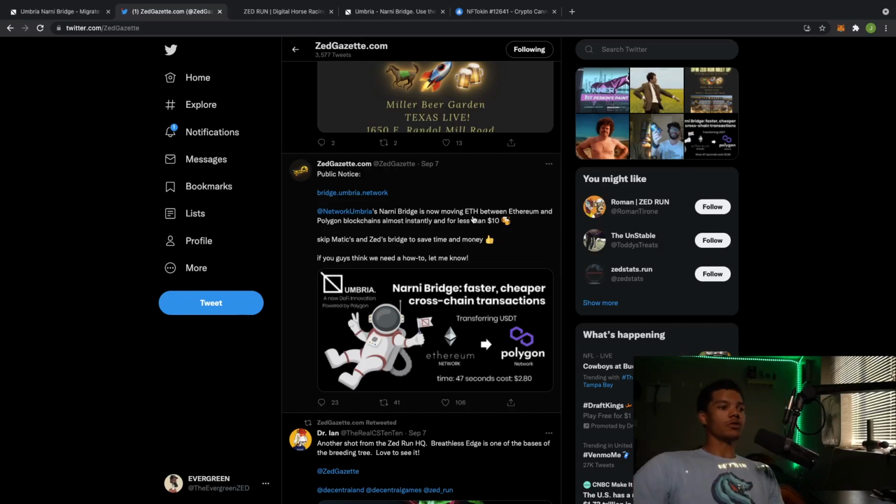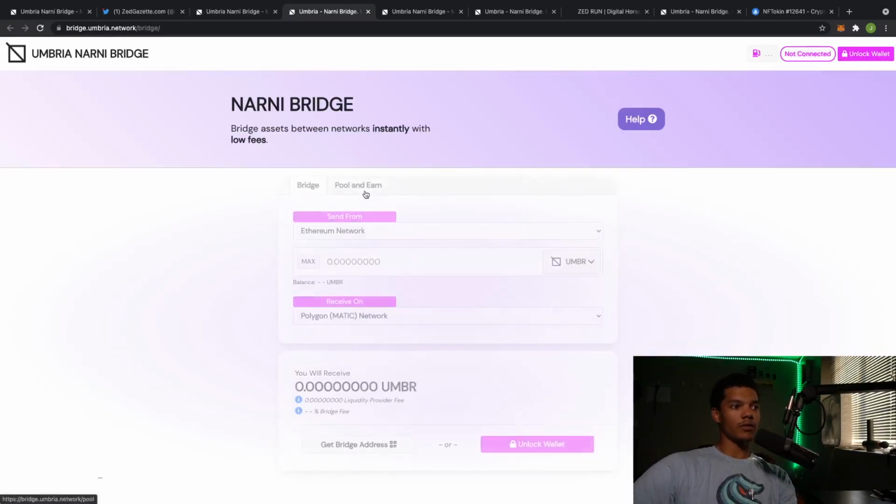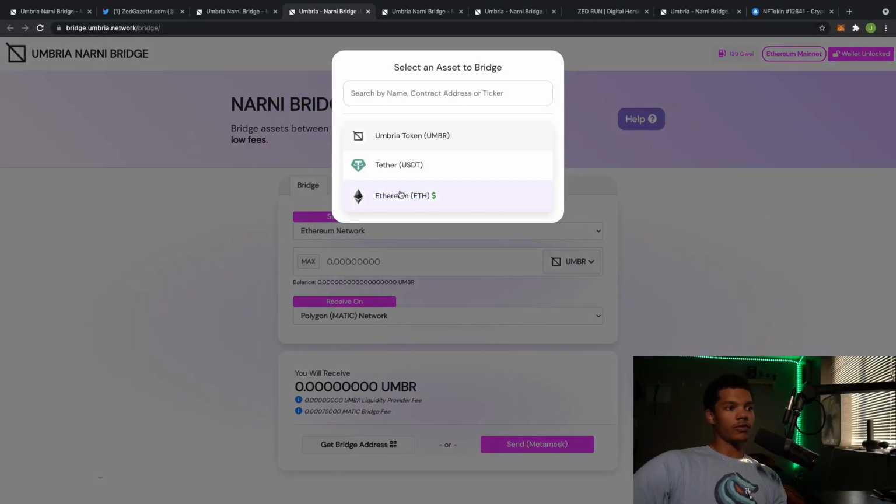I got you. So we go in here, the fastest and lowest cost cross-chain bridge. We're going to click bridge assets right here. It's going to have you sign into your wallet. You're just going to click sign and it'll hop you onto this page. It's going to say send from Ethereum network. Yes. And we're going to switch this right here to Ethereum.